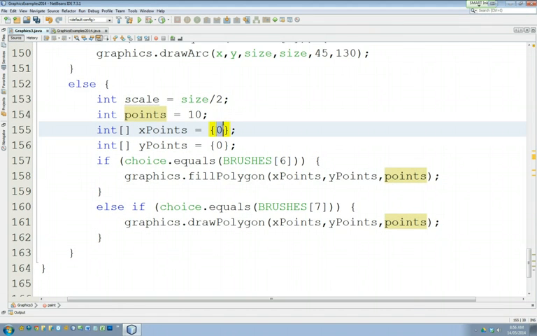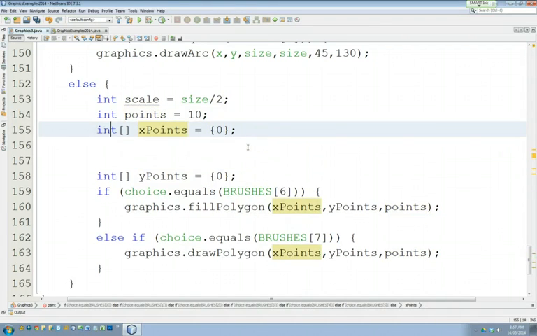Okay, so now I have to give you all these X and Y points. Okay, so let's go here. This is what I'm going to suggest you should do for the 10 points. You should go X, comma, X plus scale, comma, X plus scale times 2. Comma, X plus scale, comma, X plus scale times 2.